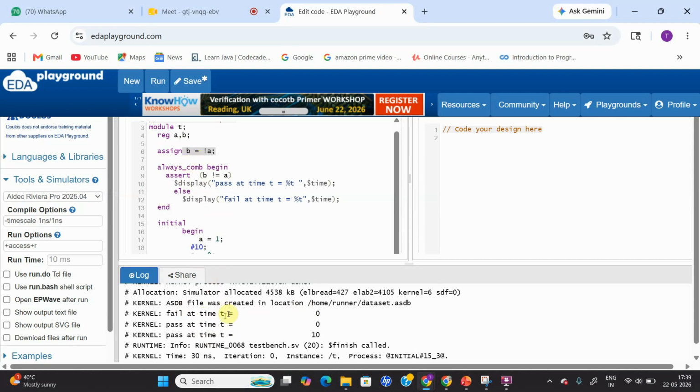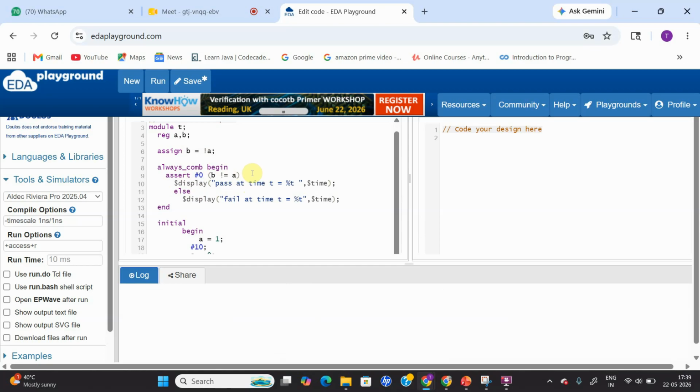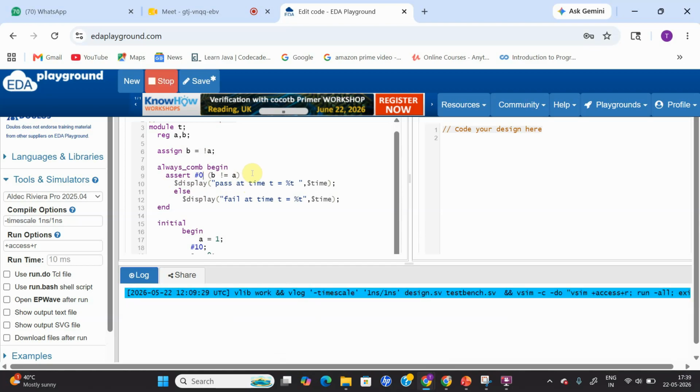So to avoid this kind of thing from happening, I'm going to use an operator known as hash zero. This hash zero is going to make sure that this kind of assertion checking happens in the inactive region. So let us run it and see what we get.